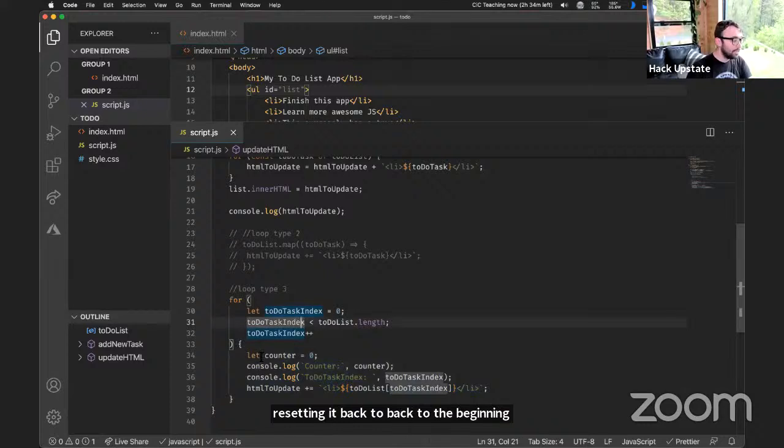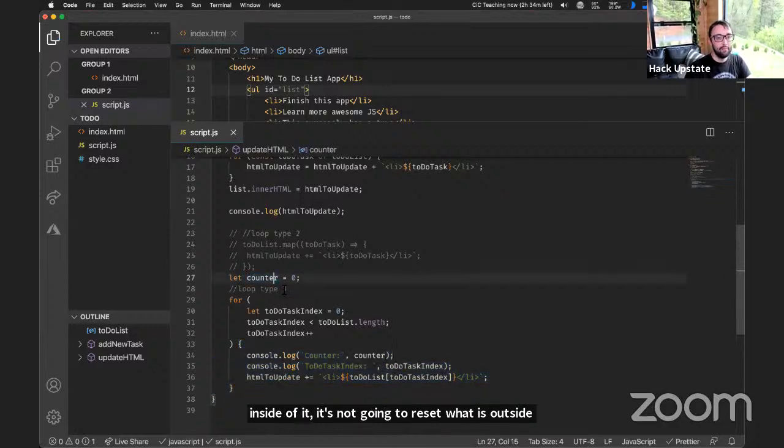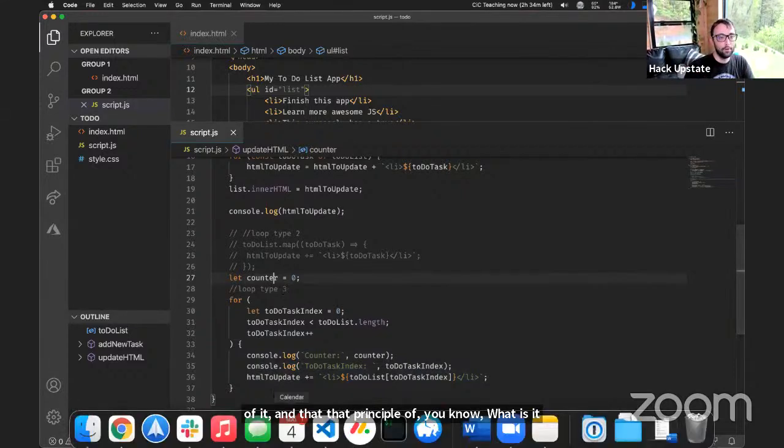And the reasoning behind that is every time we run what's in this code, it is resetting back to the beginning. So if we wanted to keep track of something like a counter, which is a common thing to do, we could take this let counter equal 0 and put it outside of the loop. And now the loop is only resetting what's inside of it. It's not going to reset what is outside of it. And that principle of what it is doing, where it resets, is called scope.